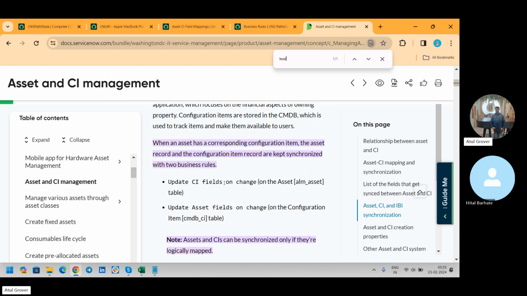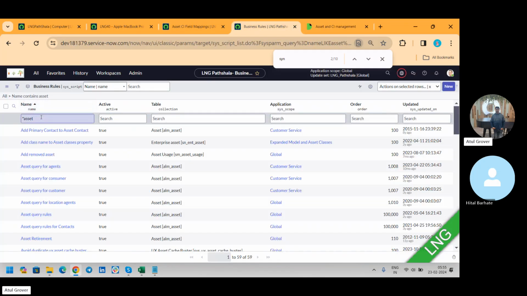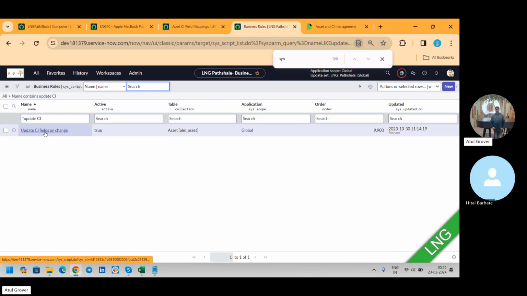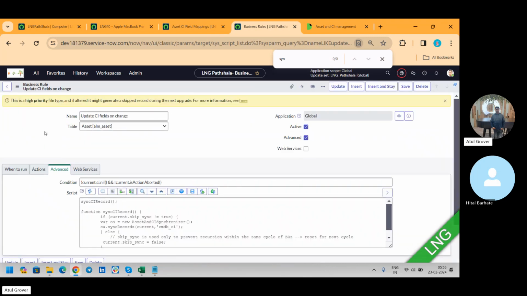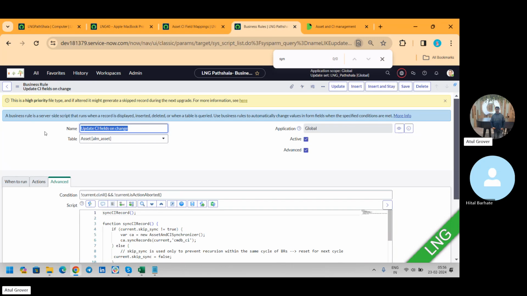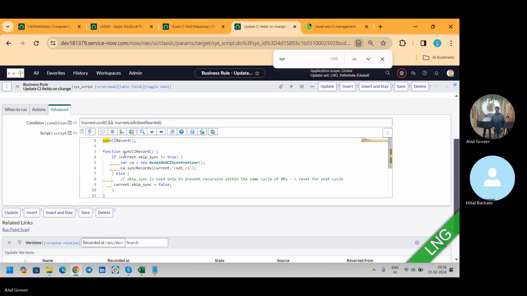Update CI field on change, asset table. When an asset has a corresponding configuration item, the item of configuration is updated. Update CI. Wait, let's search this way. Yes, here, update CI field on change. Good. So this is the first business rule which helps us with the synchronization part. Okay, in this they are calling it synchronization, I'm sure. Yes, look, here it is.